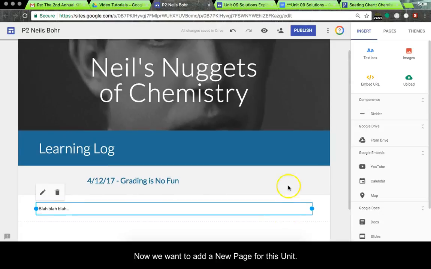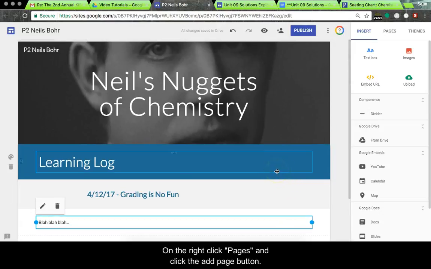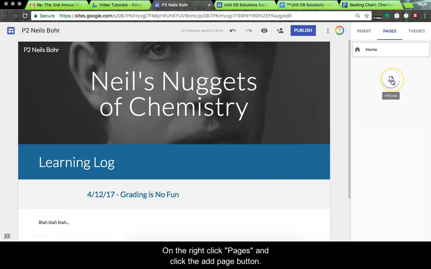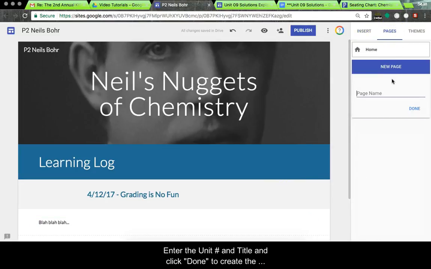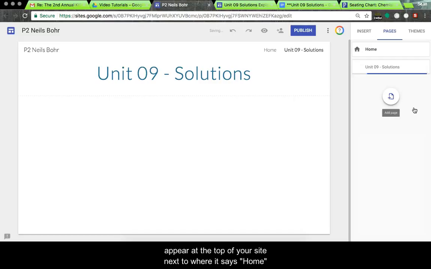Now we want to add a new page for this unit. On the right, click Pages and click the Add Page button. You will enter the unit number and title and click Done to create the page. You will see a new page appear at the top of your site next to where it says Home.